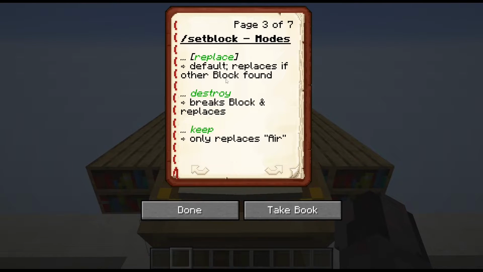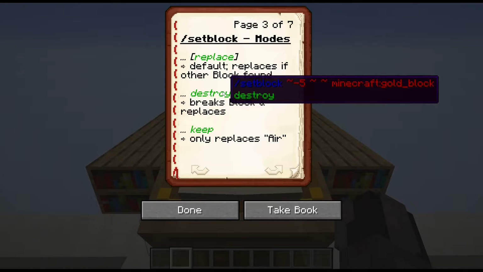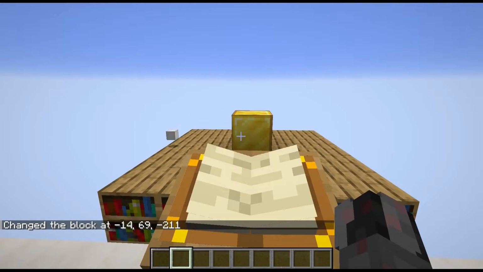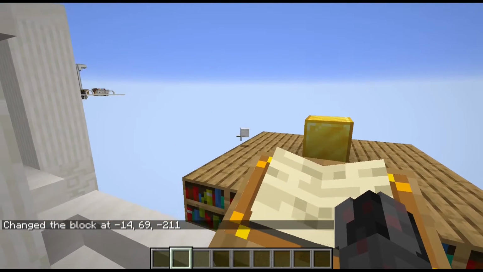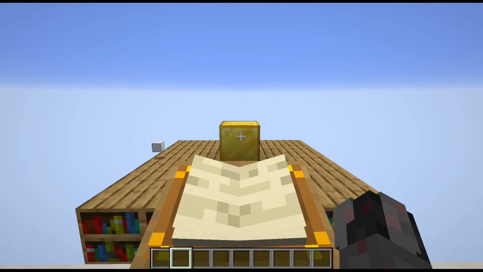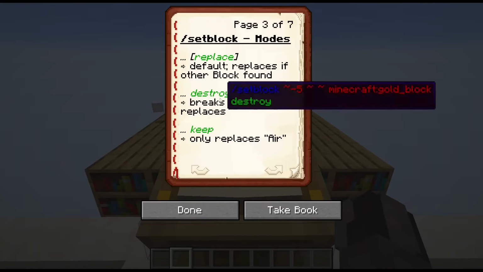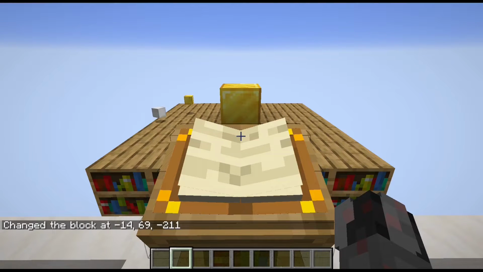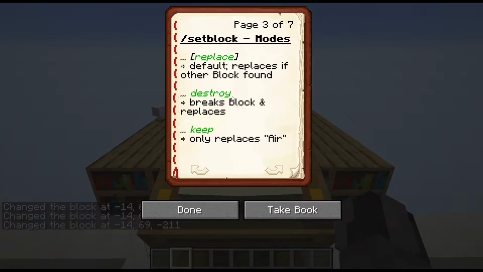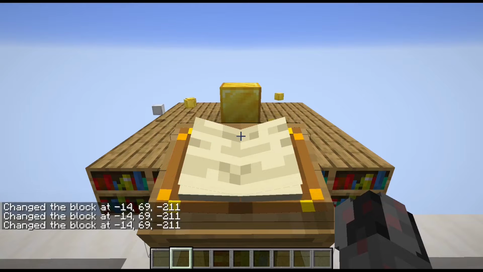If you want to force the issue, you will have to use the destroy mode, here with a gold block. And here you see the first difference. The block actually gets destroyed and broken as an item, or dropped as an item, and then the new block gets placed. And the second difference is this works even if there is already the correct block in position. So you can do this over and over, and every time you get a new block placed down.